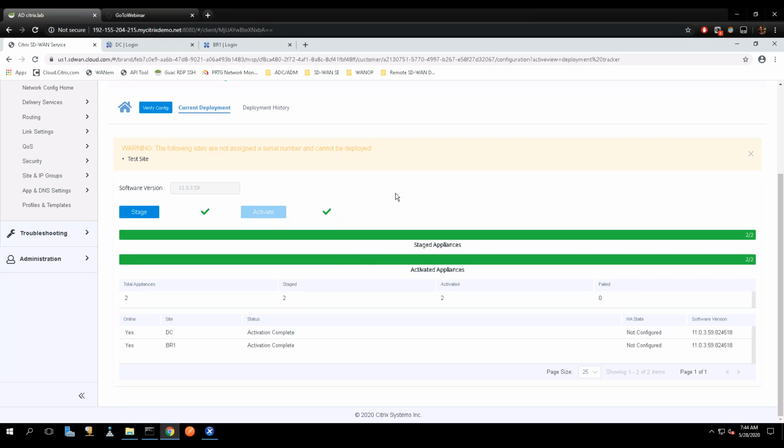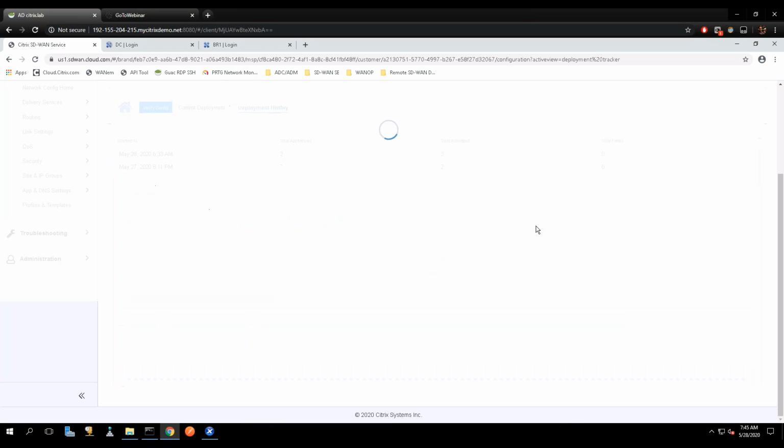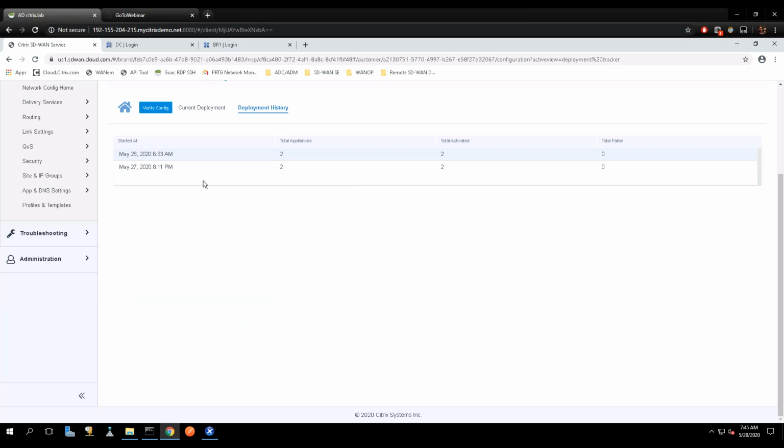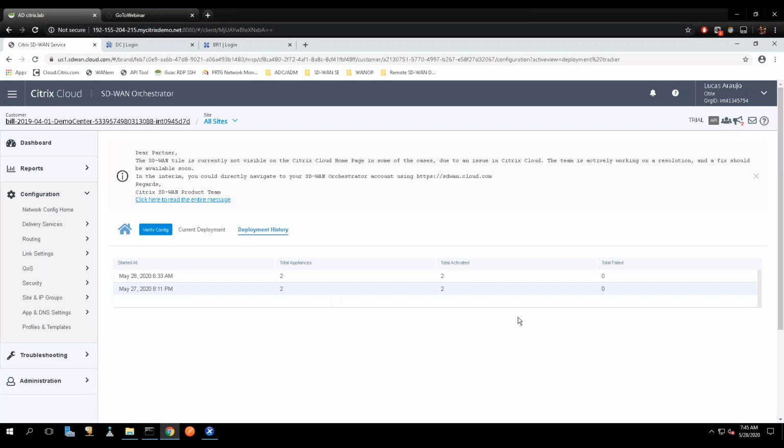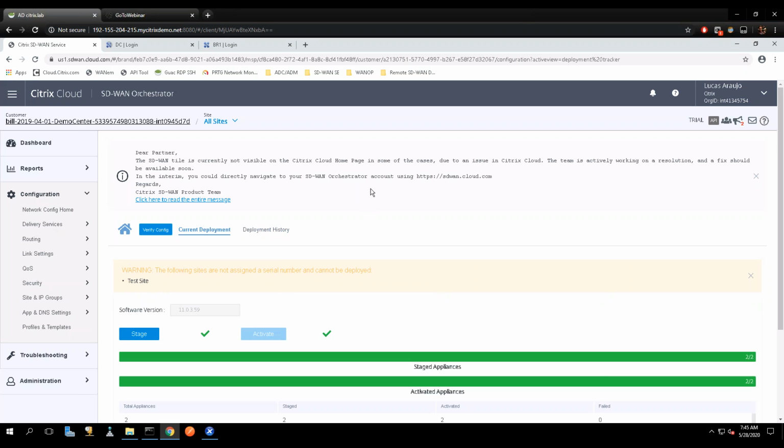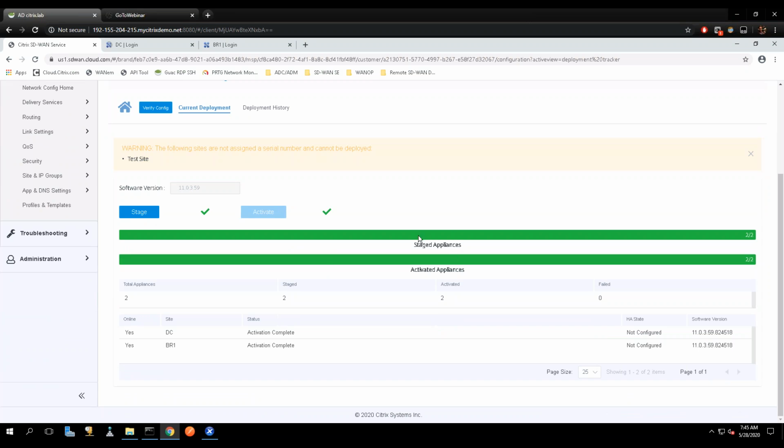But when we make a change to our configuration, we will go through the verify, stage, and activate cycle. We also have insight into our deployment history, how many different times we've pushed out configuration to our devices, and any sort of failure information, which is really important for change control as you are pushing these out to each site here.